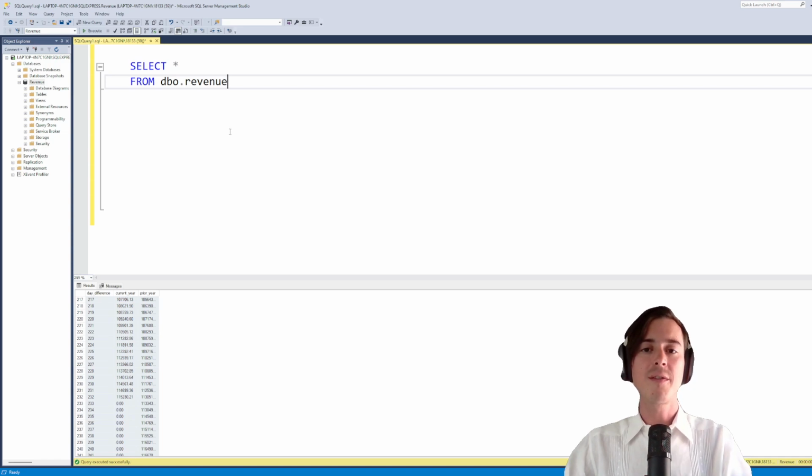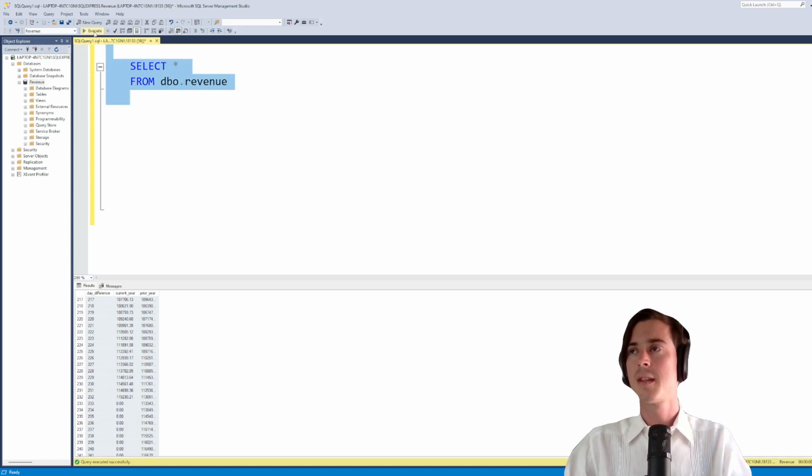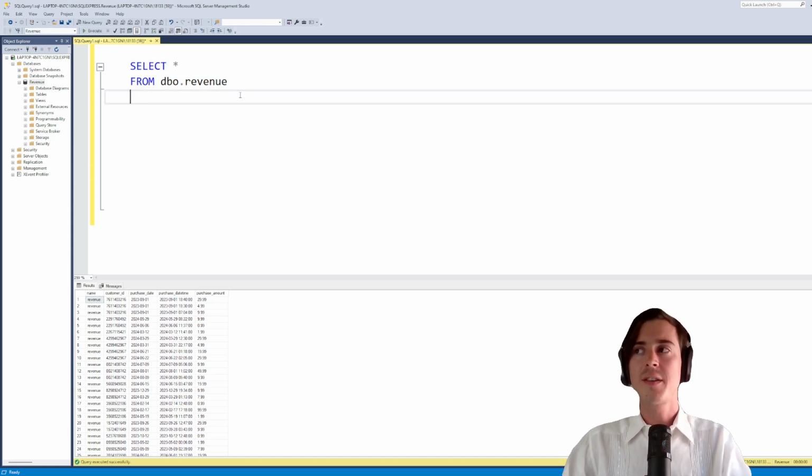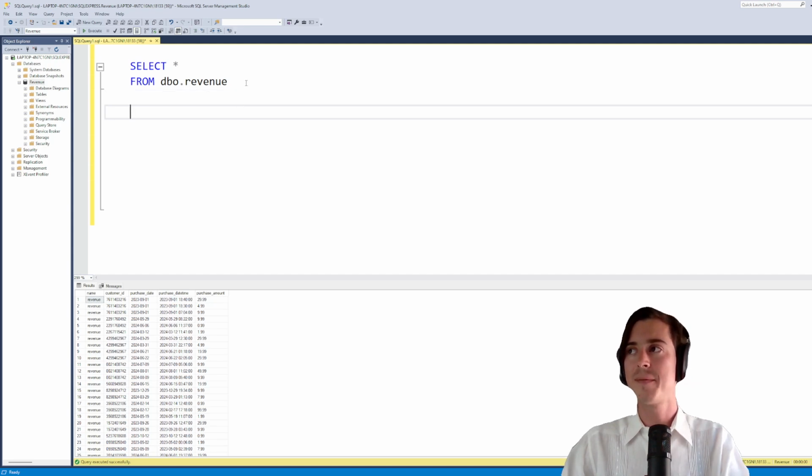Okay, so in SQL Server, every company has a revenue table, and it's typically just a table with revenue transactions, not aggregated to any one field or column. So the very first thing we need to do is filter this data down to just current year and prior year, and I'll show you how to do that.